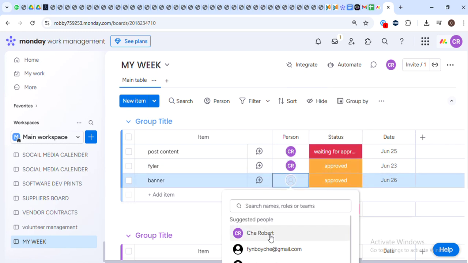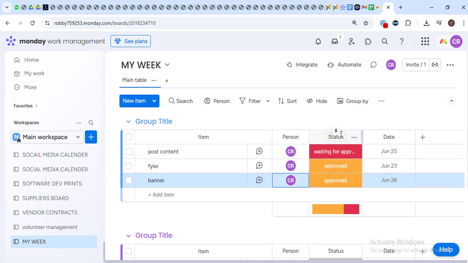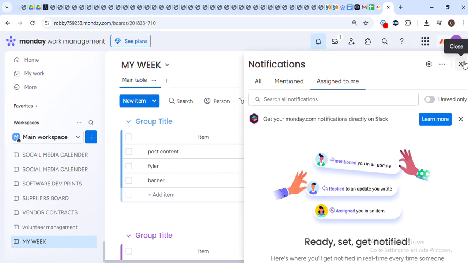Finally, you may want to set up notifications to stay updated about the approval status of your content. Just head over to the bell icon at the top right corner and set up your preferences. It's a great way to make sure you're always in the loop.